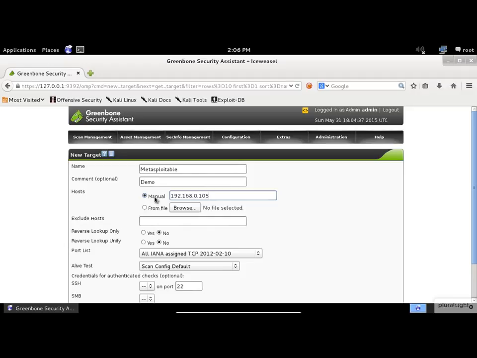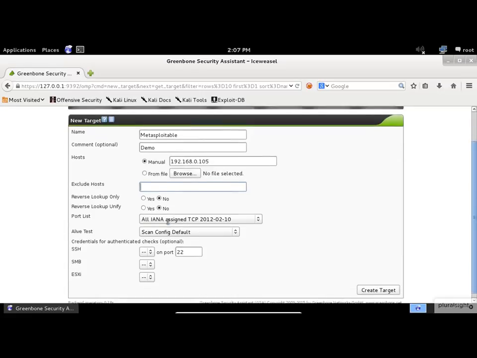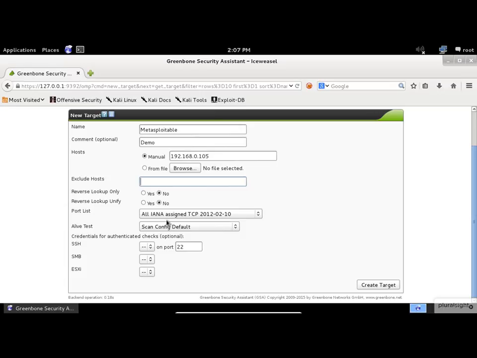If you have multiple machines to scan, it's better to use the From File option to load the set of IP addresses that you want to target. Also, you had the option of excluding hosts from the list. The reverse lookup will slow down the scan, so I will choose no for both of them. I will leave the default options for the port list. I will show you later how to understand the contents of these ports list. We don't need any credentials to use in this session. So I will create a target by clicking on the Create Target button.